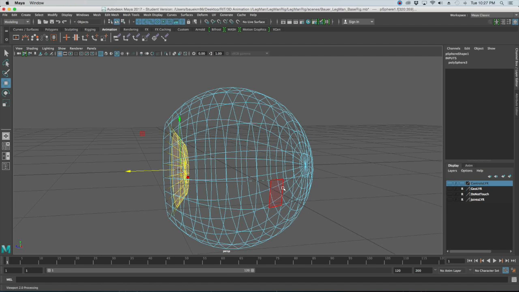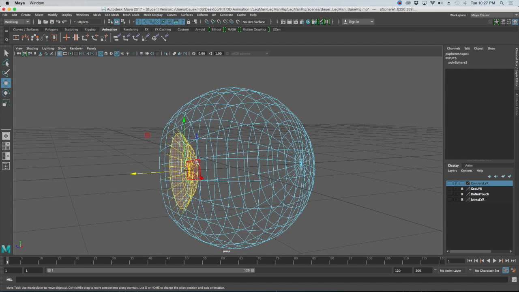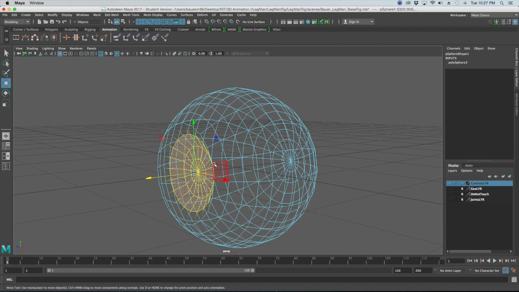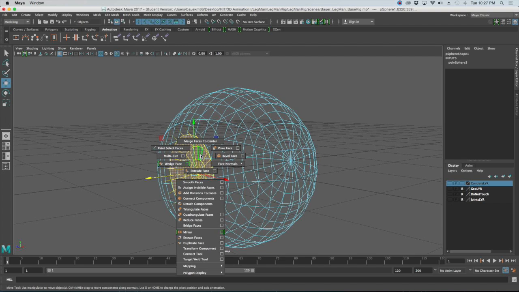All right, so we've already pulled it in, which is good. And now we want to extrude these back a little bit. So if I hold shift down and right click somewhere on one of those faces that we've selected, I can go down to extrude face. I'm just going to select that.